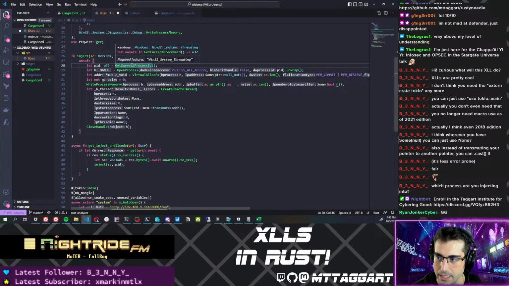At least this is really easy, right? Get current process ID. It's literally just, it just returns the number. No fuss, no muss.